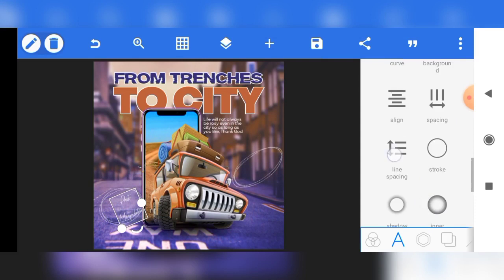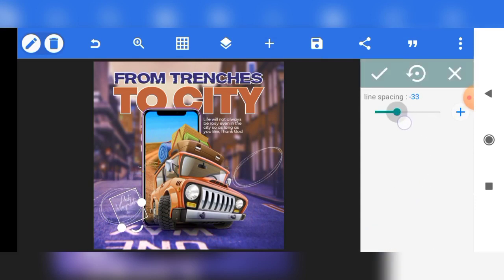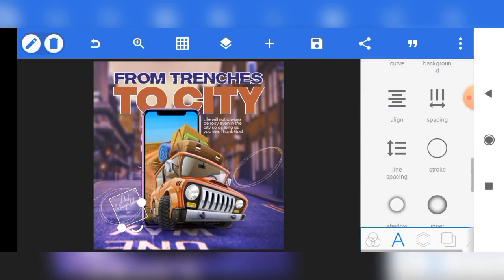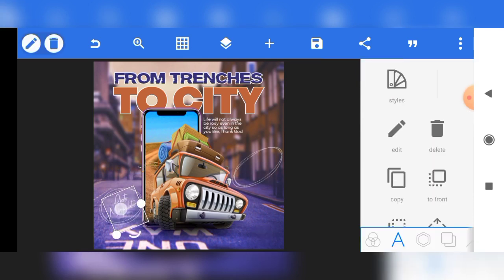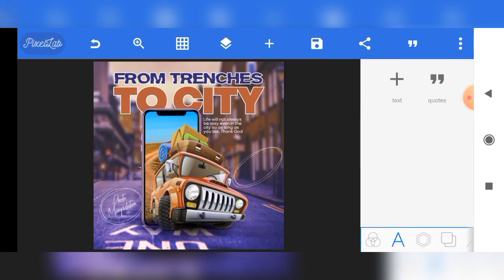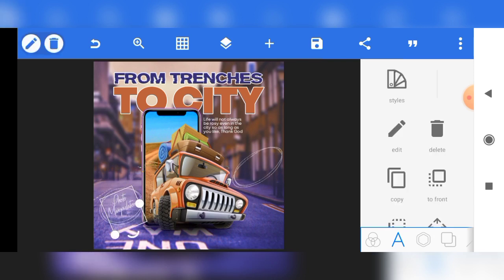Break it into two lines. Also reduce the line spacing. See that? Reduce the line spacing. Then yeah. Okay, so this is it. Alright, so this is great actually. So this is cool. Then copy this and make it straight this time around, but still rotate it.